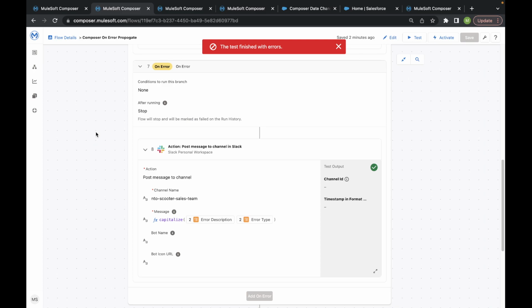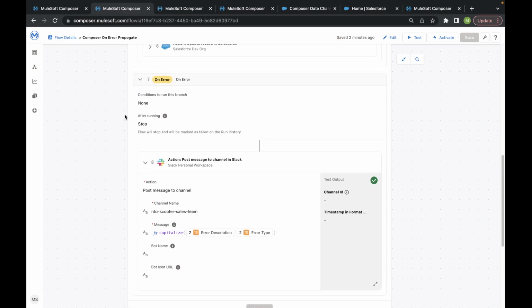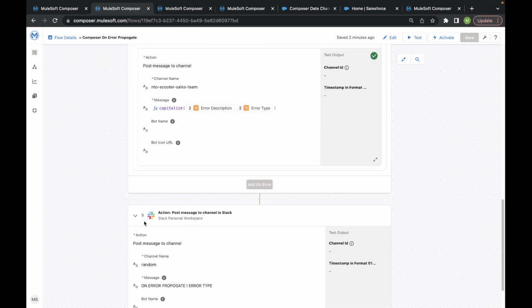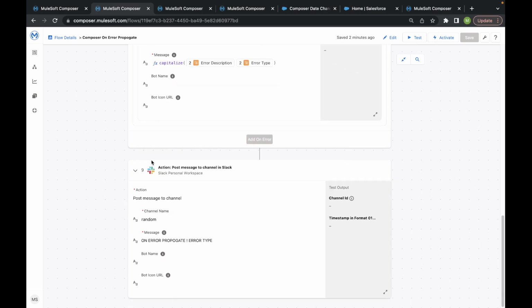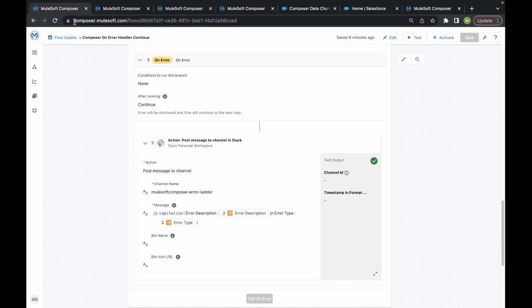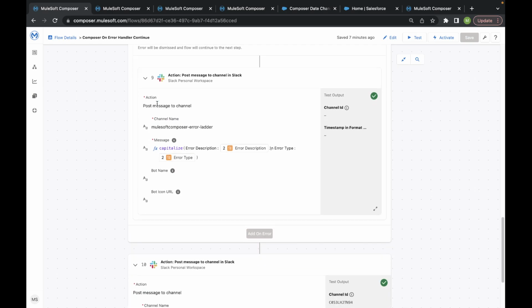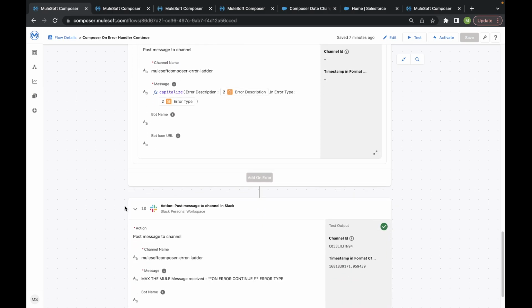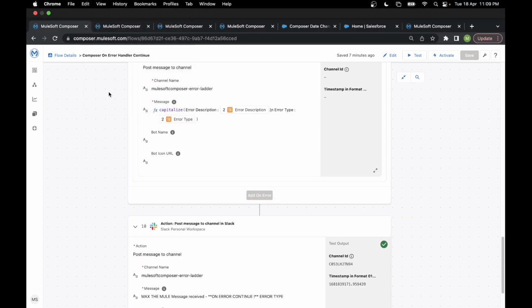Let me now show you how it looks. The thing is that when I use an on error, that is I have set the condition as stop over here, after running as stop, then when I activate my MuleSoft Composer flow, the status would be set as failed. But in the case of on error continue, the status would be success. Why? Because this would basically handle the error, and it would not propagate the error.